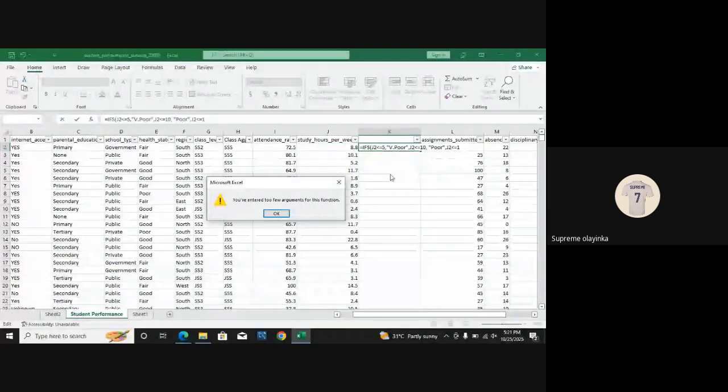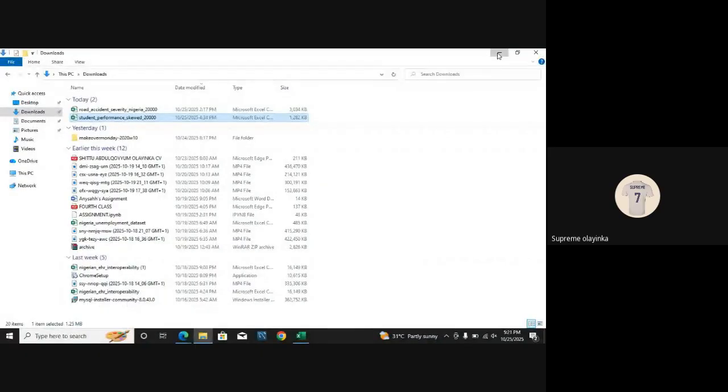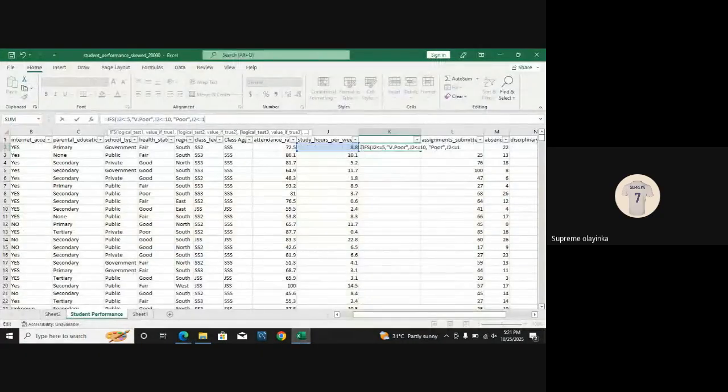I don't know why my computer is hanging. Okay, let me just continue here. Why is it hanging? Okay, now let's just continue here. I mean, we can edit it in the formula box, right?